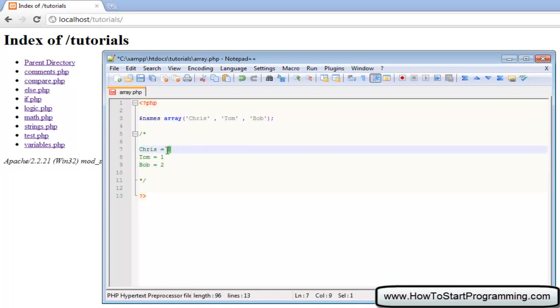Instead of Chris being number 1, Chris is actually number 0. You should never get that confused in PHP. It will be difficult to understand at first, and maybe you might make a few mistakes, but after a while of using this, you'll get used to it. So that is one of the fundamentals of arrays that you must remember. Now we've got that out of the way, let's carry on.